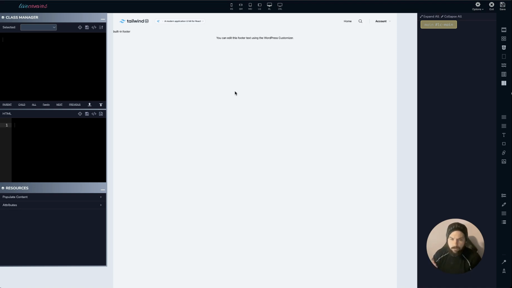Because as we all know, accordions, tabs, things like that can all be used in diverse ways, not just specifically for a tab looking item or an accordion looking item. So anyways, let's dive into it.